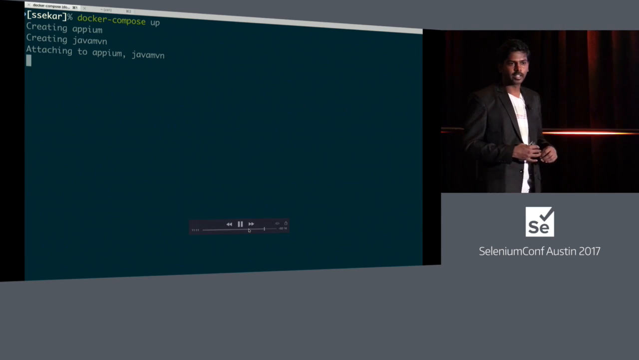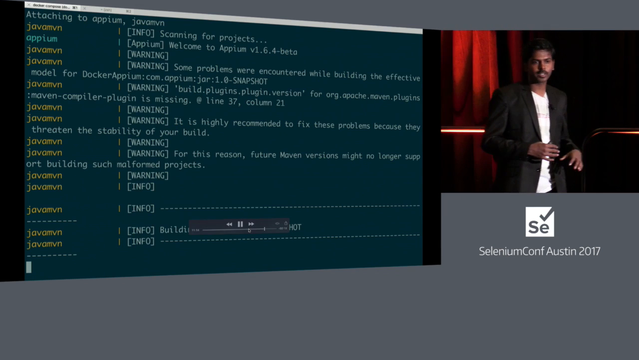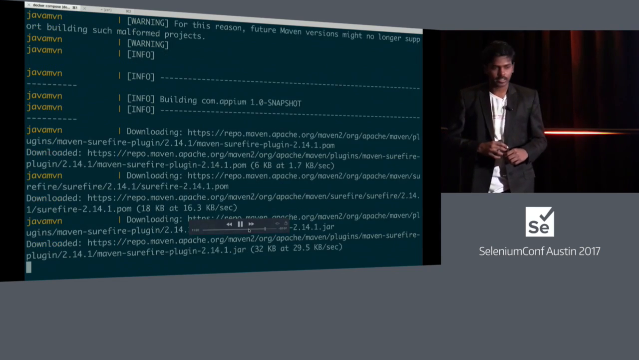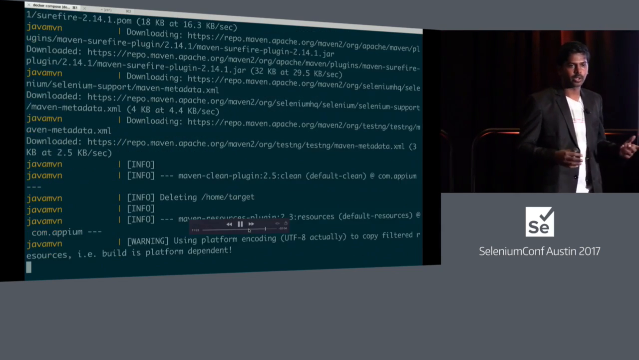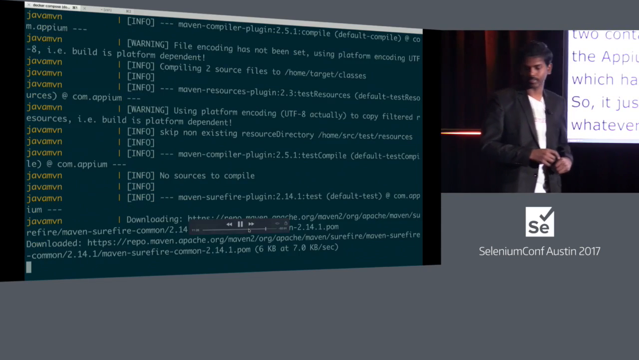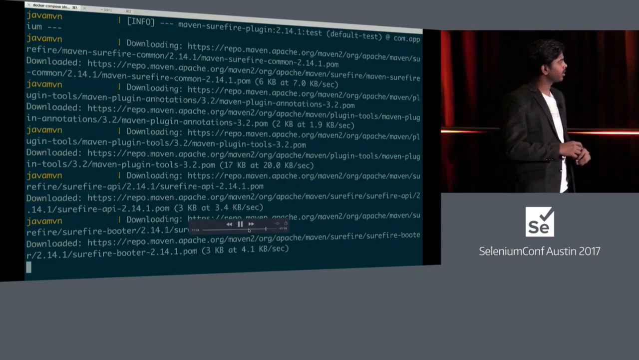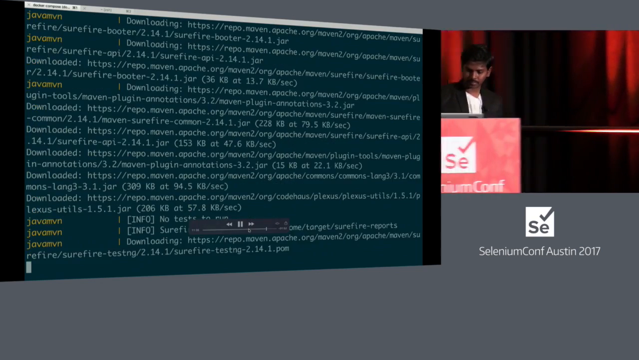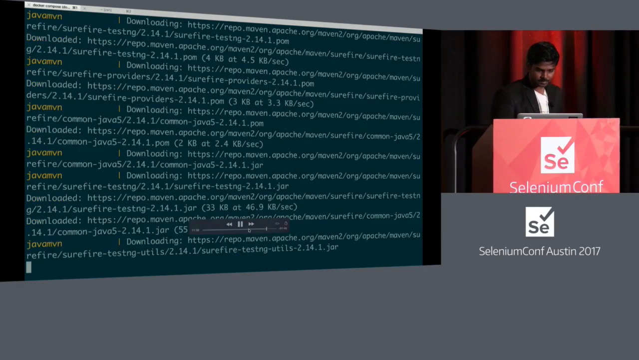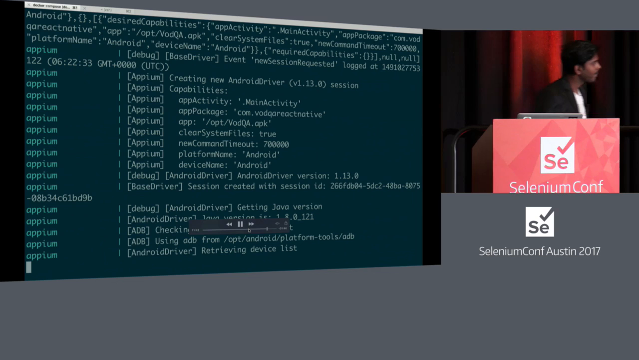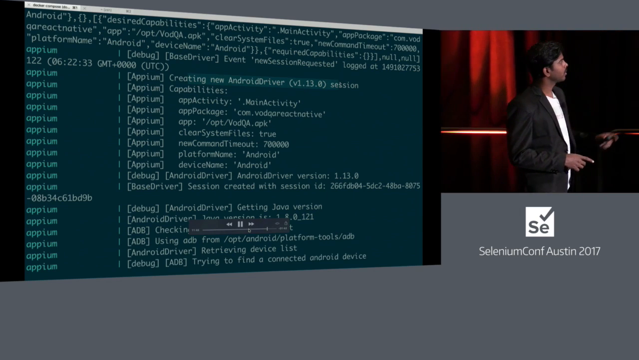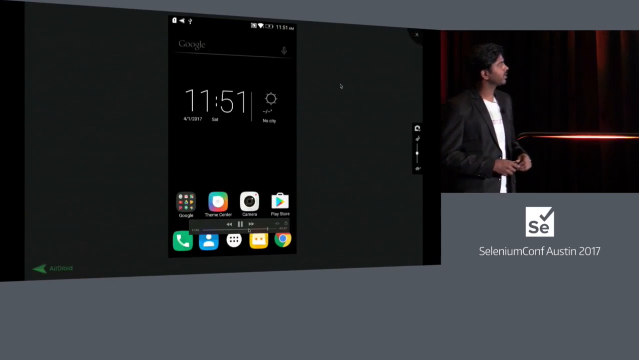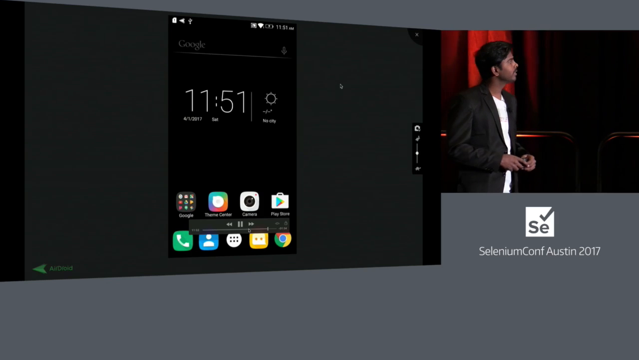When you run it, it creates two containers up and running, one with Appium server, another one with Java 8 and Maven, which has the test as well. So it just downloads the Surefire plugin to execute Maven, whatever command that we have given. I think it is Maven clean test, which I have given. So we can see that it downloads. Now you can see Appium server. On the left, you can see the name of the container, wherein it connected to one device. You can see the logs, and you can see the real device that powers up the application.